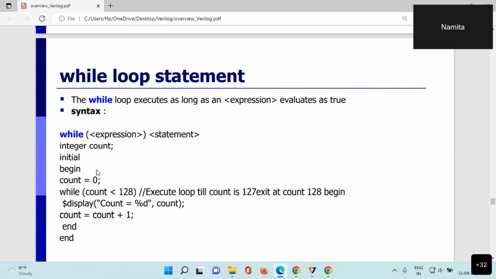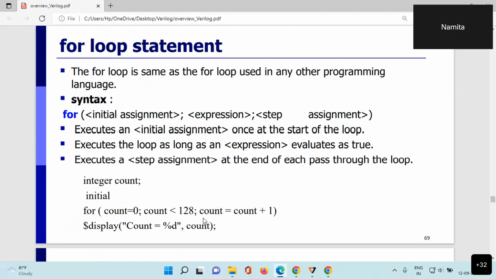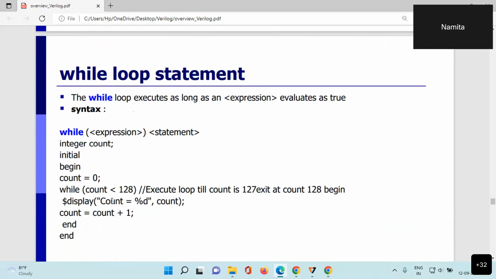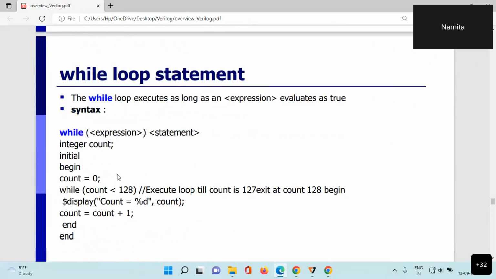Example, same example of count. We have declared integer count. Again, in initial, we have initialized count to 0. While count is less than 128, display count. Since it is 0, we will display 0. Then, since the condition is true, count is incremented by 1. It will keep repeating up to 127, and exit when count is 128. So it will display again from 0 to 127. While and for loops, you can write this either way, it is the same thing. It is just the same example using both for and while.